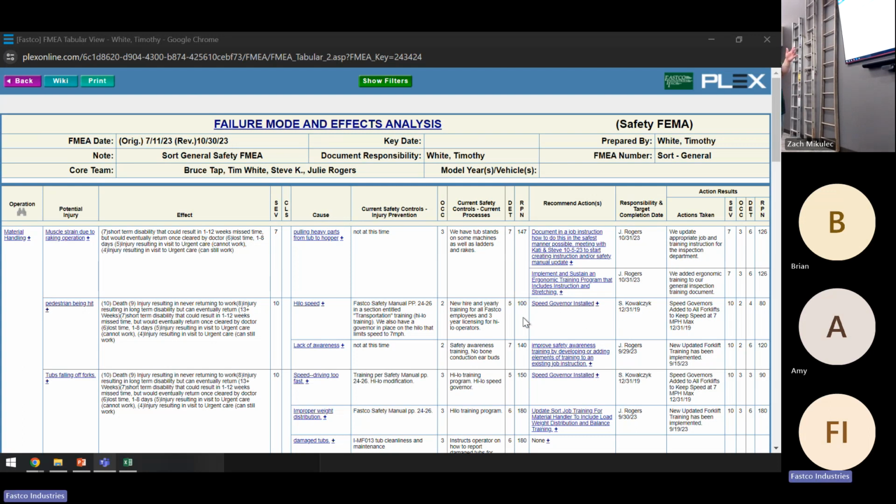So the original RPN, we came out with 100. Then we made sure the speed governors were installed. Were these not actually installed over there? There's some. Oh, I see. In 2019. So once we put that in there, we brought it down to an 80.